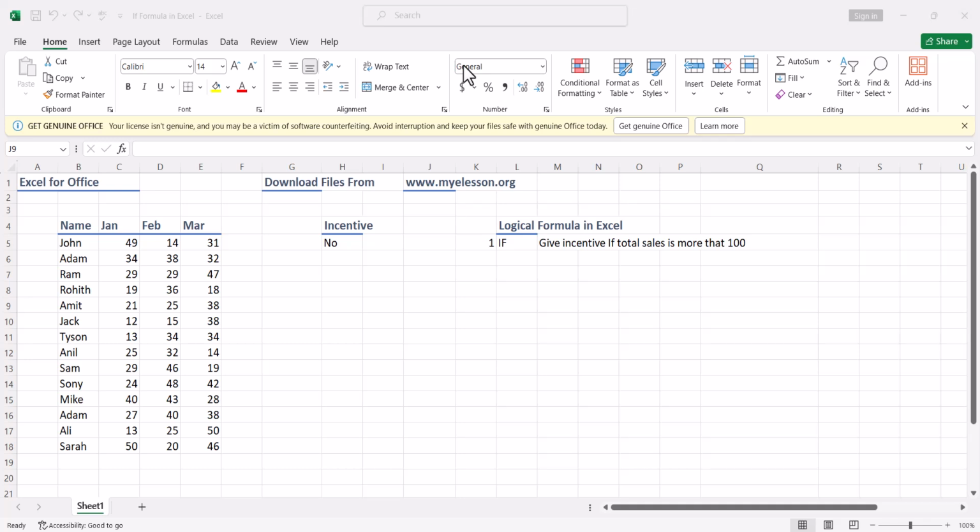For example, if we say that we should give increment to people whose total sales for January, February and March are greater than 100. Give increment to them only. That decision can be done by Excel.